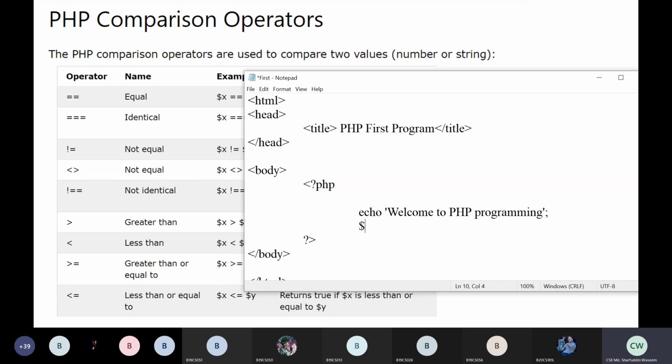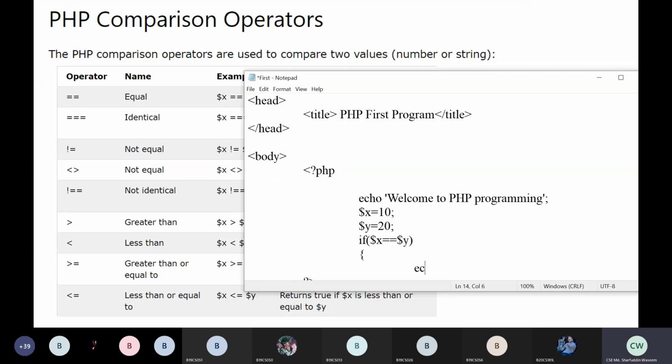It's very simple. Suppose I want to store $x equal to 10, $y equal to 20. I want to check whether $x is equal to $y is true, then I try to echo x is equal to y.